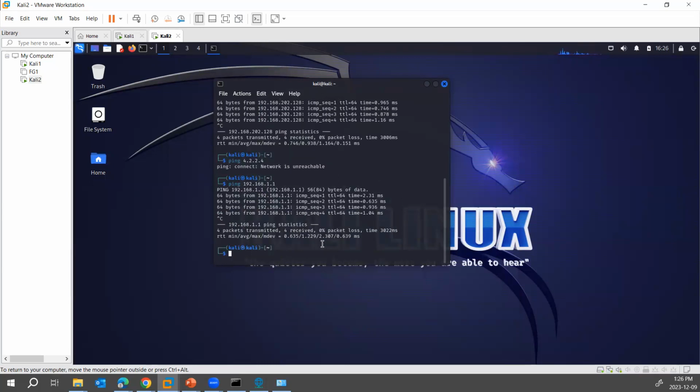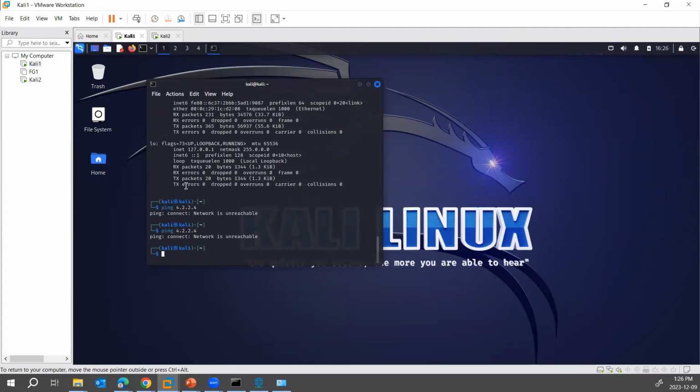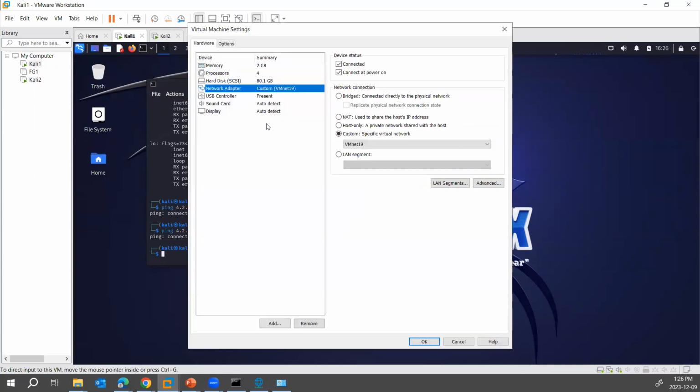So this is the custom VMnet that you created for these two machines. Still, you can't ping 4.2.2.4. You can't ping the internet. That's only for VMs. You create a custom network. It's the same as host only, but this one is a custom one. It happens, for example, that you have a firewall, and one of the interfaces of the firewall needs to be on the same VMnet as your VM. And then you use this custom network.